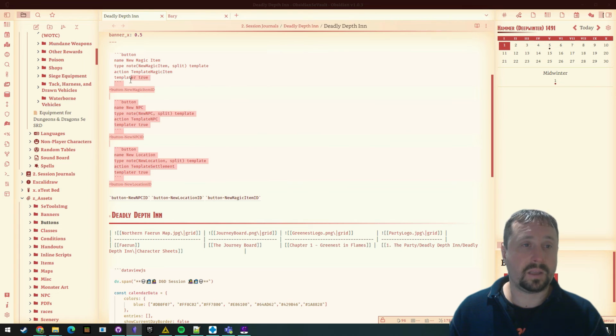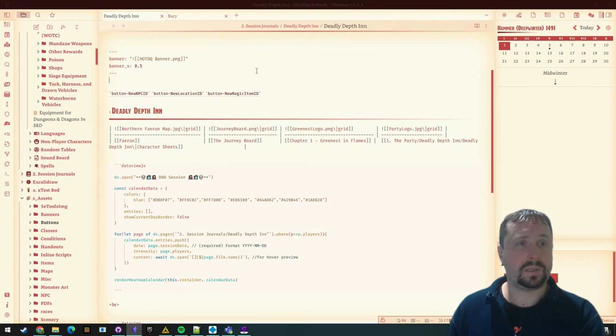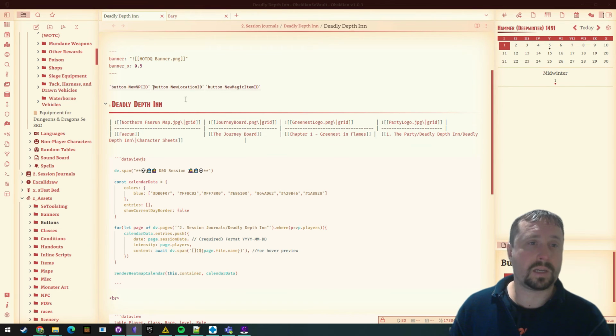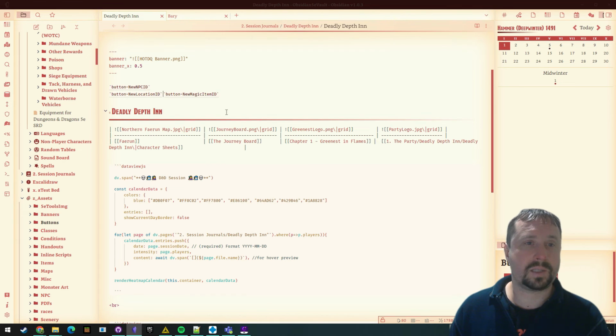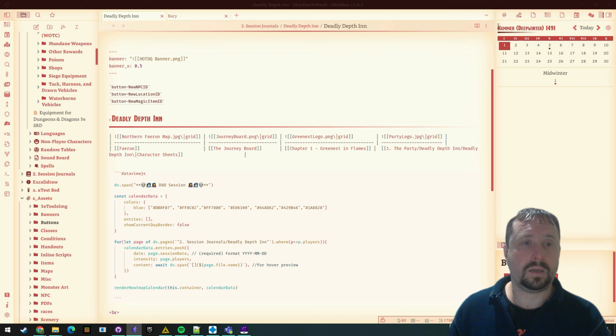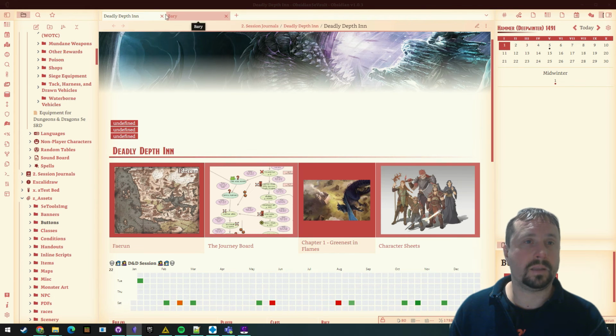Just a heads up here, if we do delete these, I wonder if this will work. Yeah, that still works. Or what we could do is actually come along and do this. Oh, undefined. It did not like that. I wonder if that's because I've deleted them.